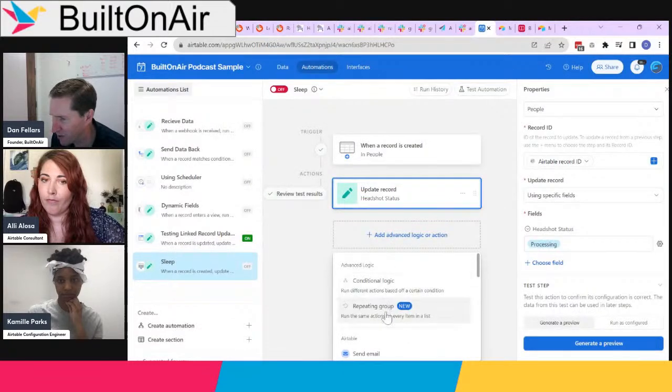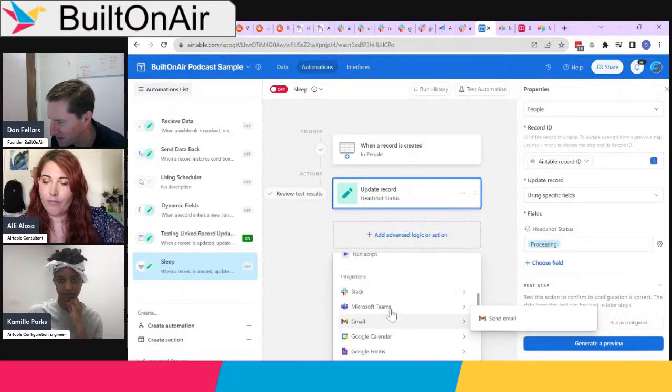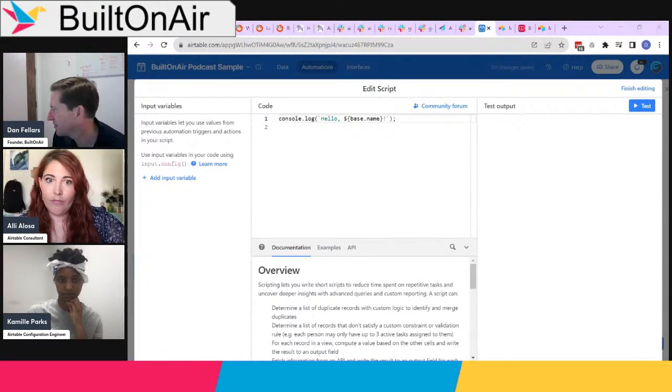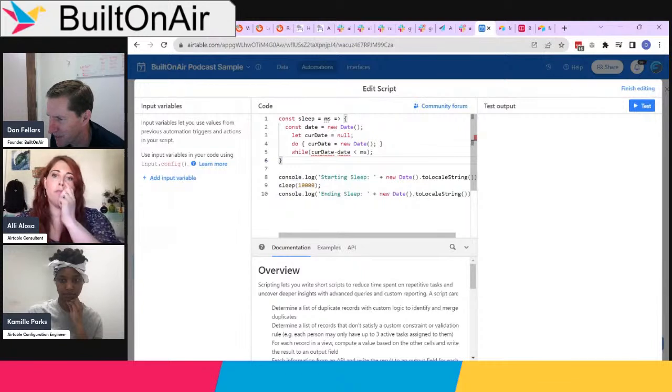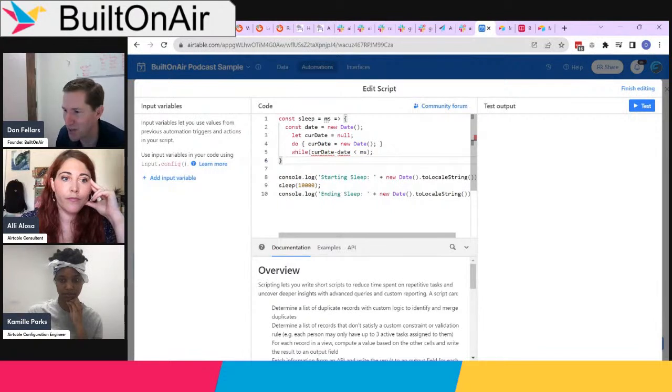And then now we're gonna put a pause in here. So in order to do a pause, we do need to implement a script. So you gotta do the run script logic. And I'm gonna copy over my sleep function. And I'll explain what this does. So it's a fairly simple sleep function. I can't remember why I didn't use asynchronous. Wait, maybe those didn't work in here.